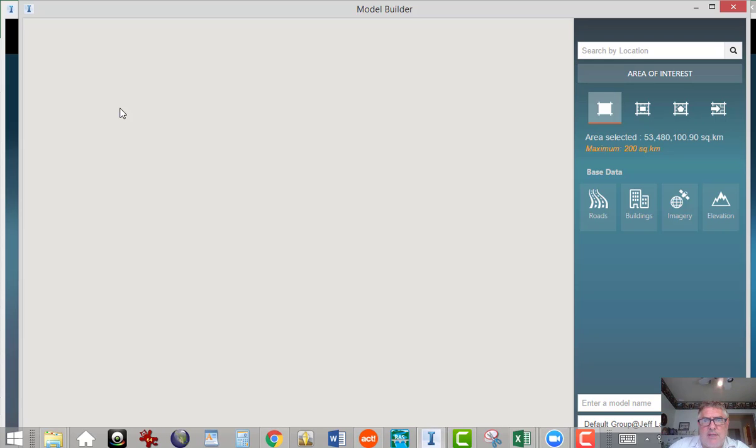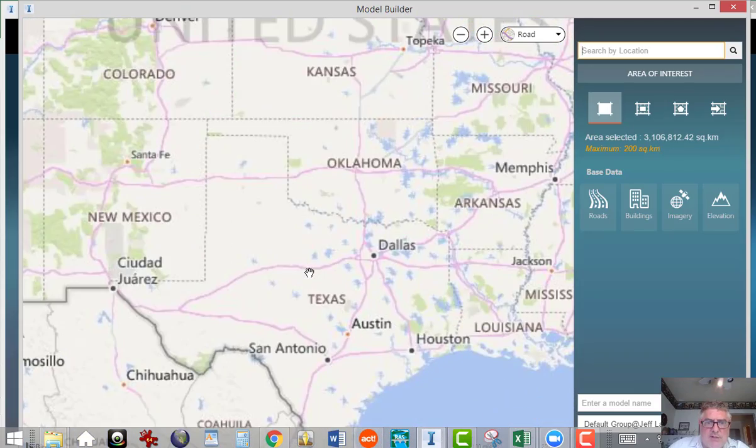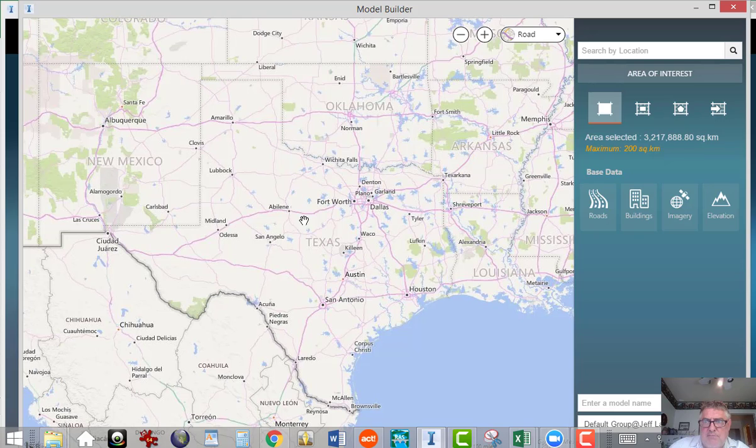What I'm doing is going in and using the online Model Builder. We know it's going to be somewhere in Texas here. The impetus at the beginning of the project would be to upload an area of interest. We can draw a rectangle, and if we have a polygon, we can upload or import it.